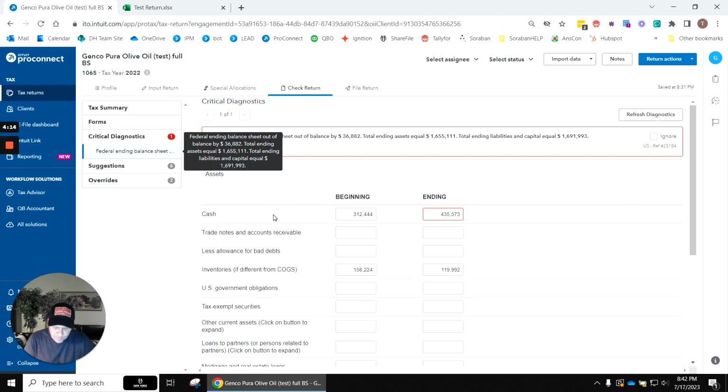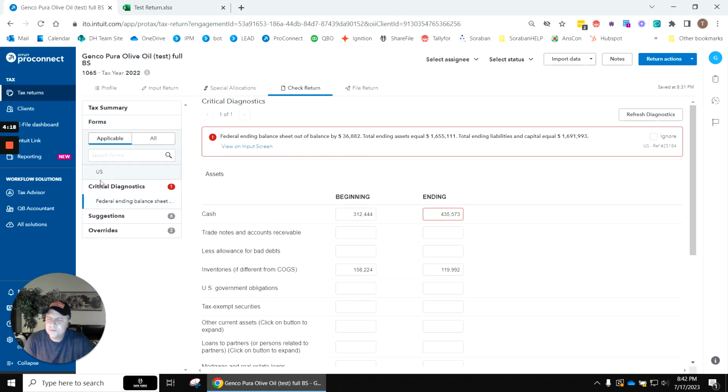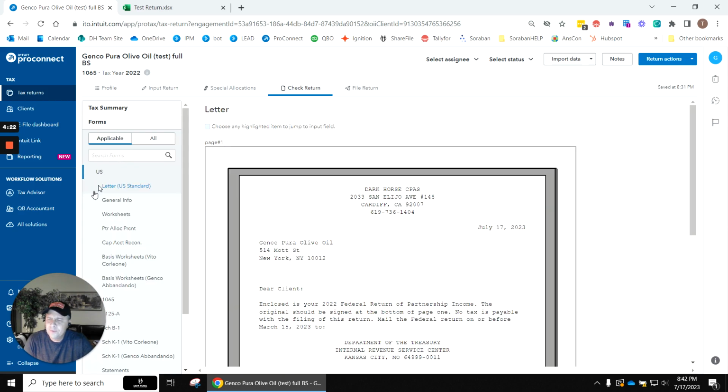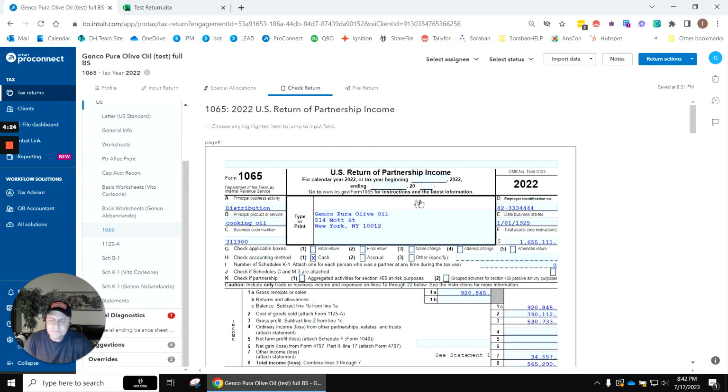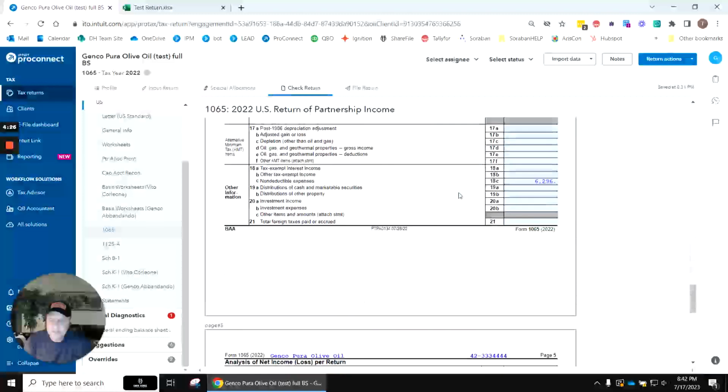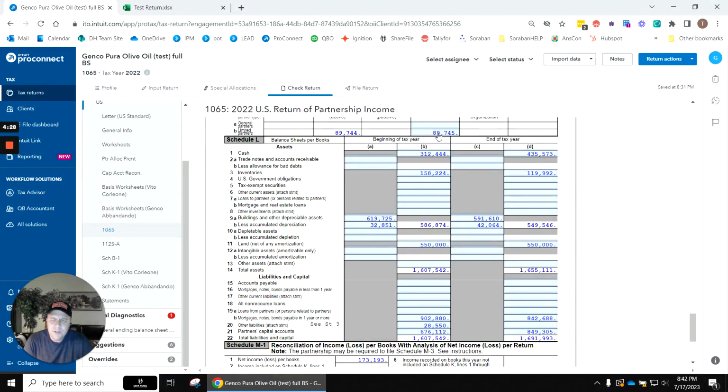Next, we want to take a look at our Schedule L again. Go back to the form. And again, 1065, page 5. So on our Schedule L, we want to start with our beginning balance here. We want to make sure that this is actually in balance.